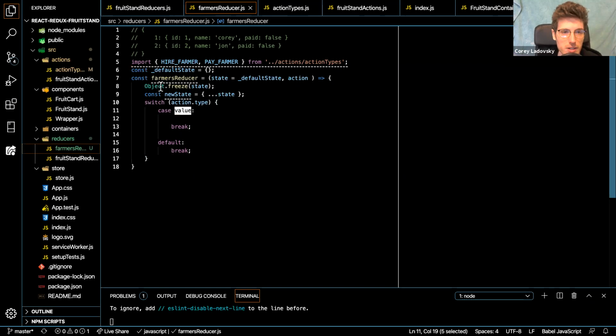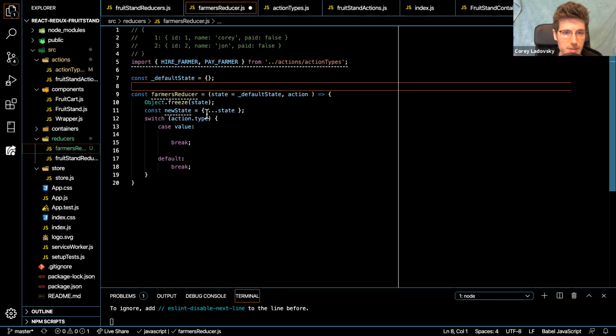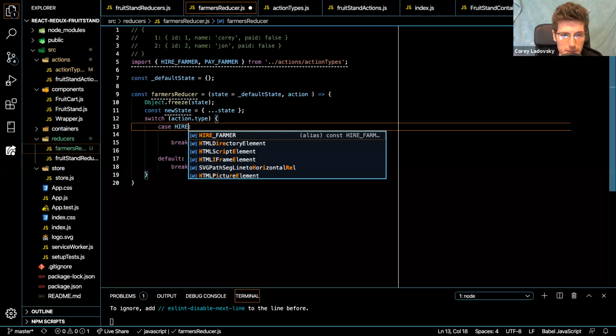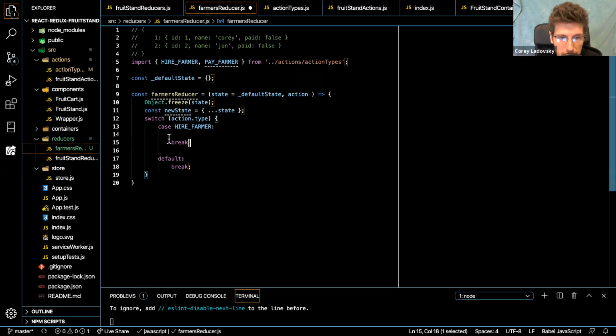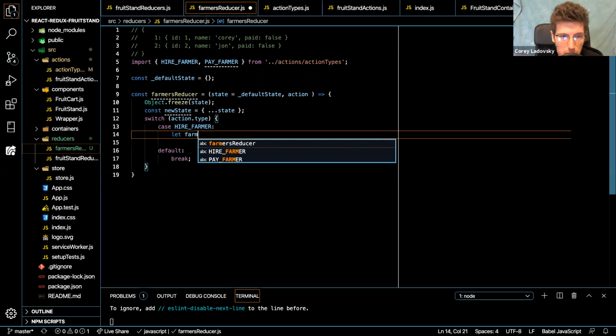Cool. So let's just space these out a little bit nicer. Okay. So in the event that we have hire farmer, what do we want to do? Well, let's go ahead and make this farmer. So let's say let our farmer.